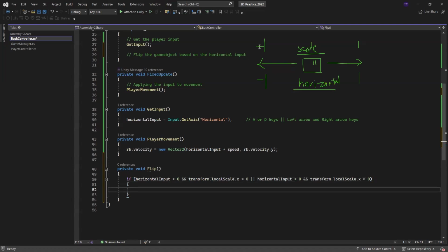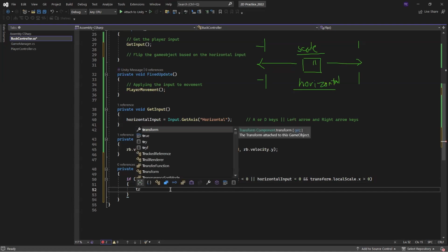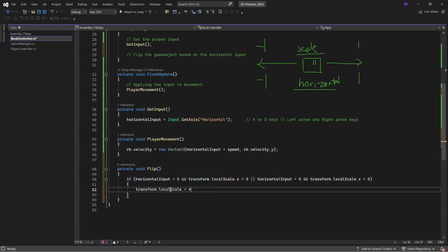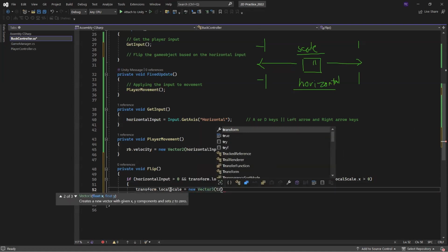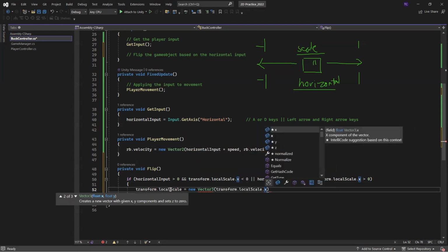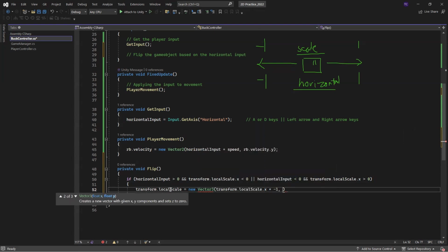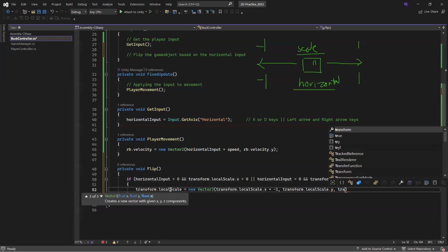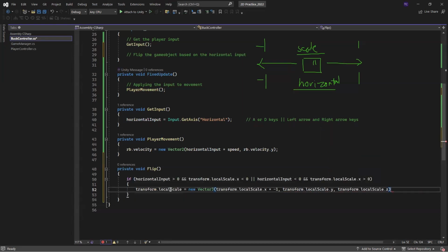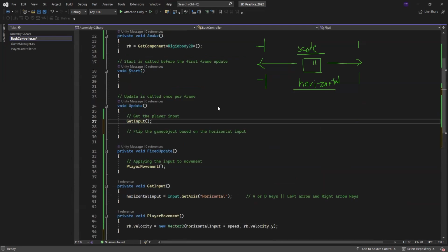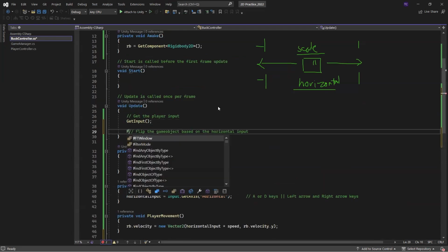So if these values are mismatched, what we want to do is set the game object's transform.localScale equals new Vector3, transform.localScale.x times -1, transform.localScale.y and transform.localScale.z. Essentially what this does is it just applies times -1 to flip around its current scale. So let's call that here in update, flip.